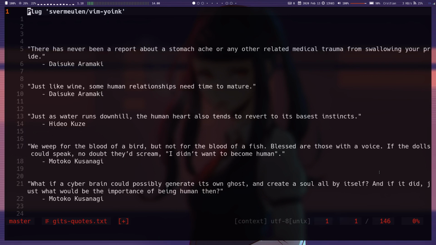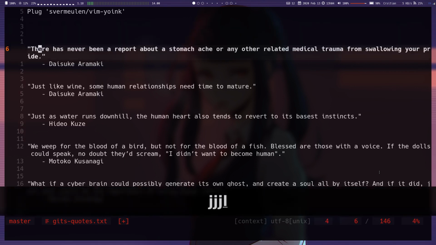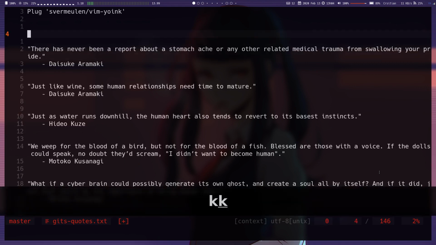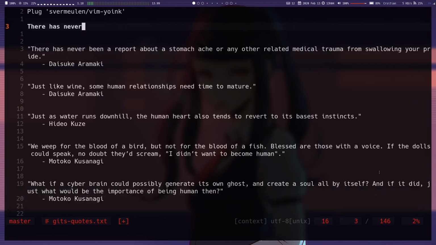Okay, so in today's video, we're going to be going through the Vim Yoink plugin, Vim Yoink, by Farmulin. What this plugin does is it essentially maintains a history of all your previous yanks. So say I yanked 3 words. So I yanked "there has never," right? And if I paste, it'll paste "there has never."